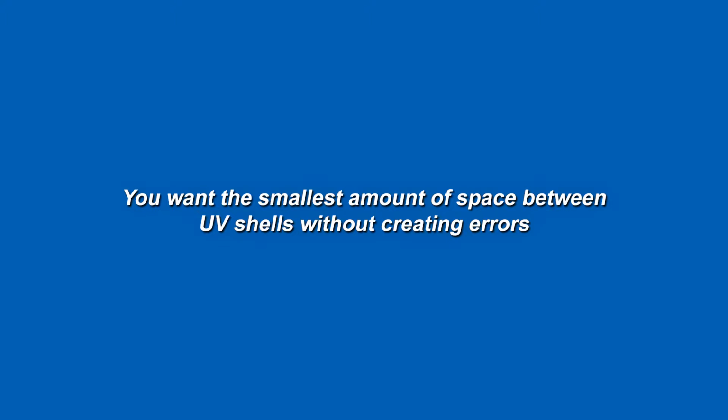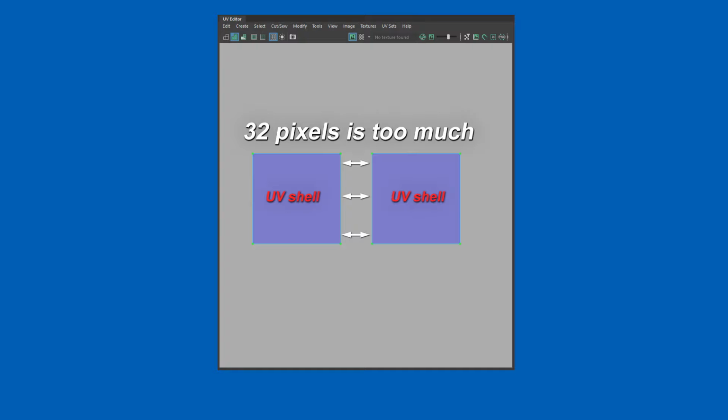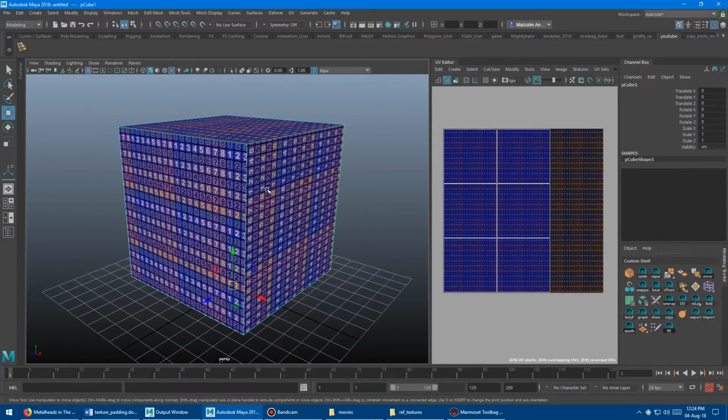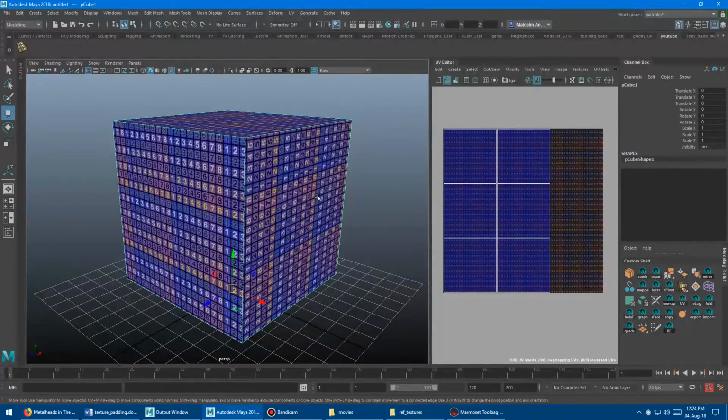I've seen terrible padding coming from some artists. I've seen people use 32 pixels of padding to unwrap a prop on a 2K texture. That is crazy. You're throwing away so much resolution just in the padding before you even do a proper UV layout. Okay, let's look at a quick shell padding example here.